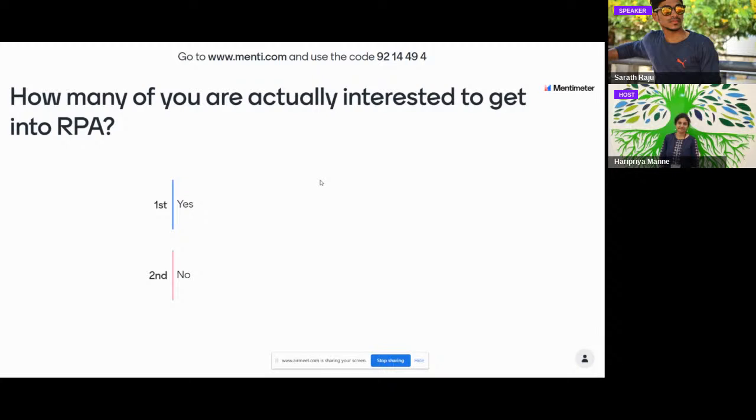How many among you are really interested to get into RPA? This is the second session that you have been attending. Earlier there was another session which gave you the introduction to RPA and its benefits. So after going through at least the basics of RPA and knowing its capabilities, I would just like to take some inputs from you.